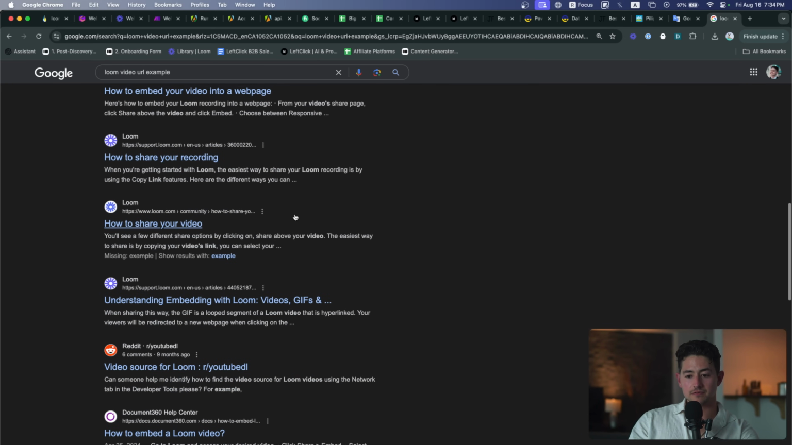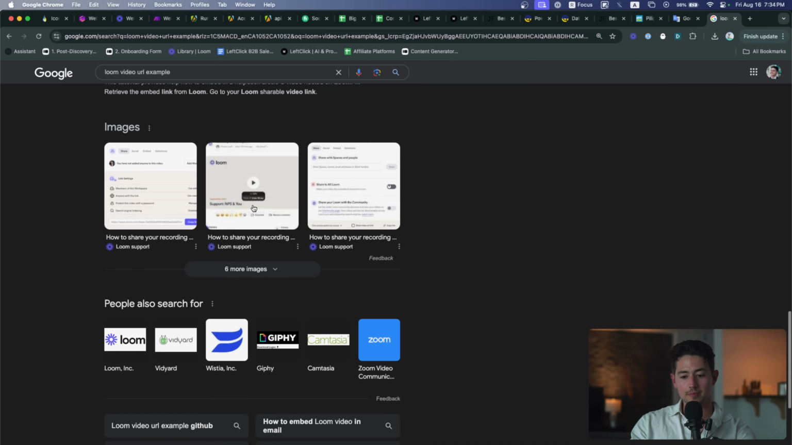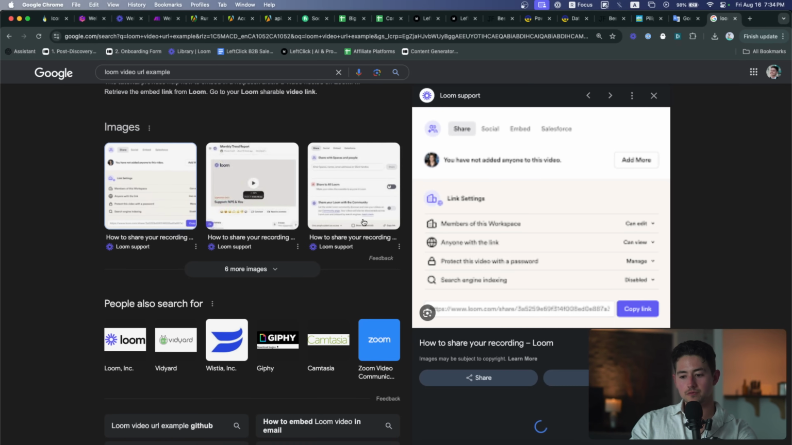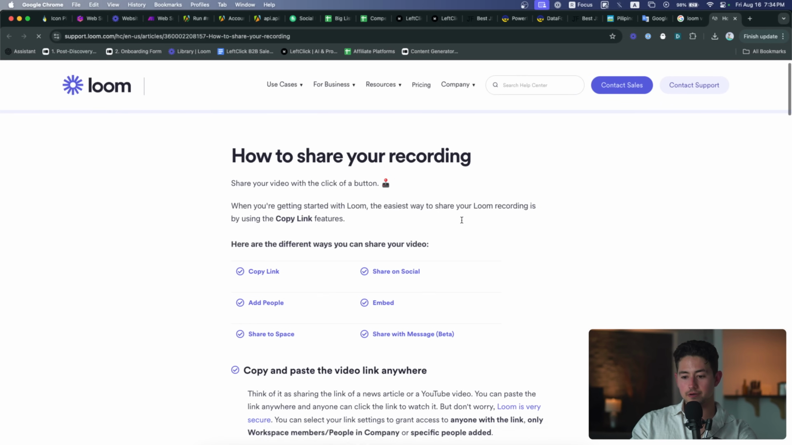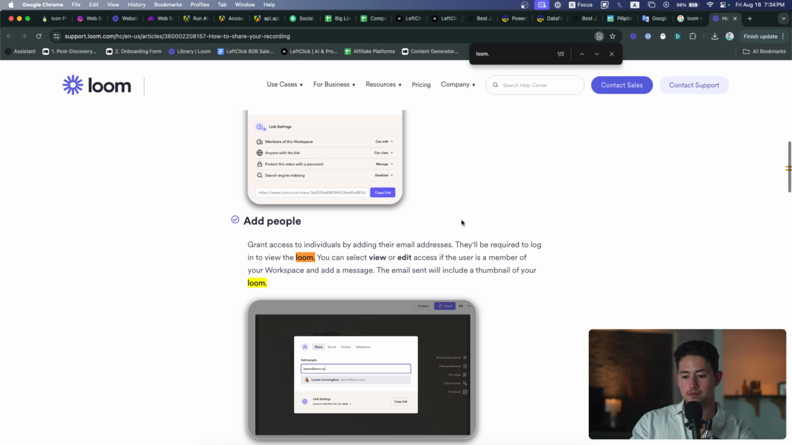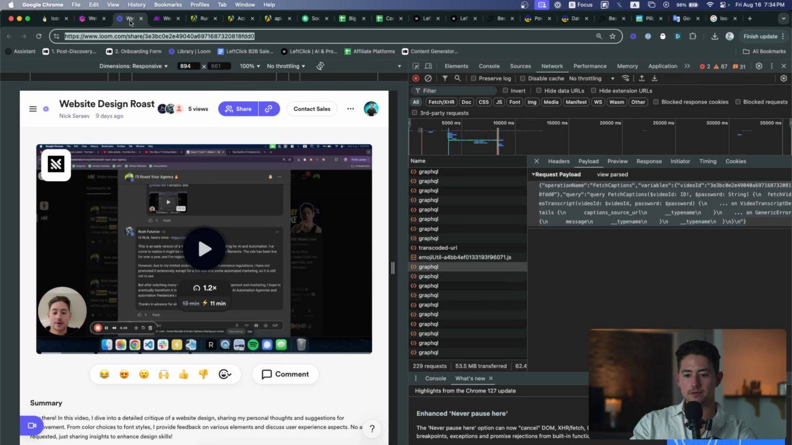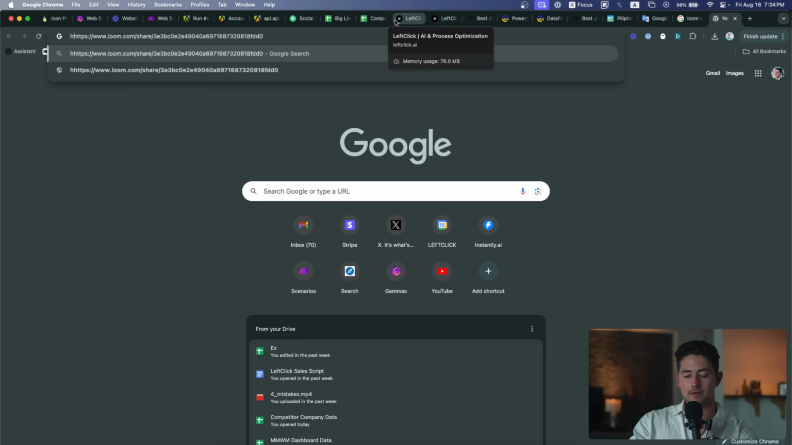Let me see if there's an example Loom that maybe I can use. Hopefully Loom supports using Looms. Let me see if maybe I have a Loom. Oh, you know what I could probably do? I'm just going to go to this URL here. I'll go site loom.com/share. Let's do that.